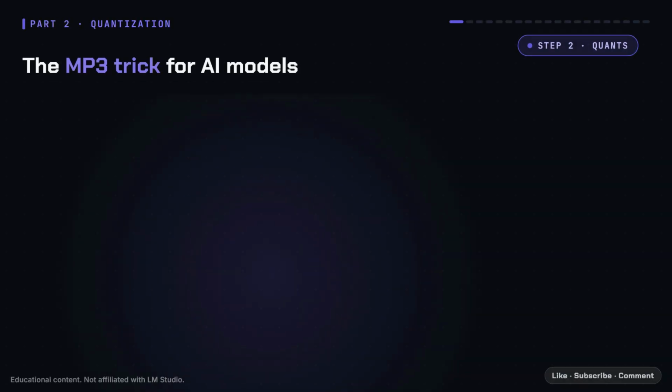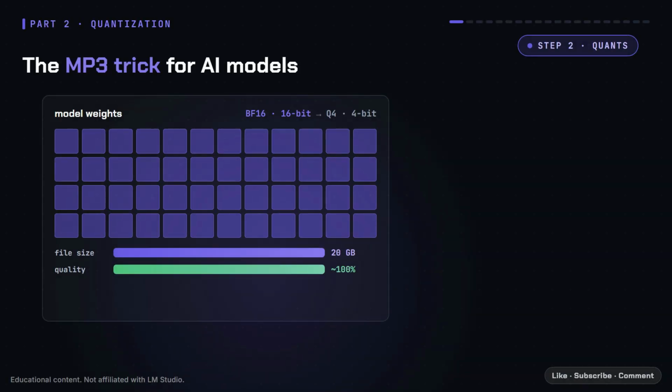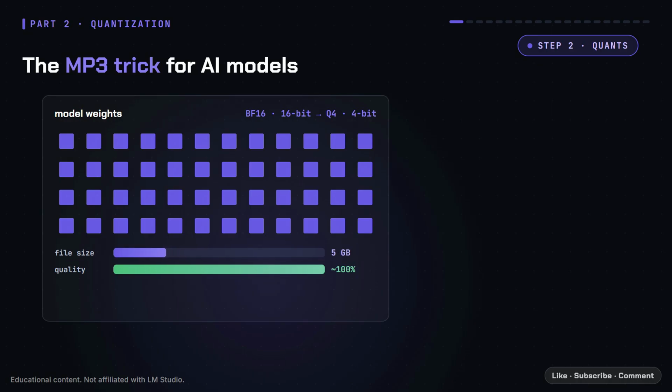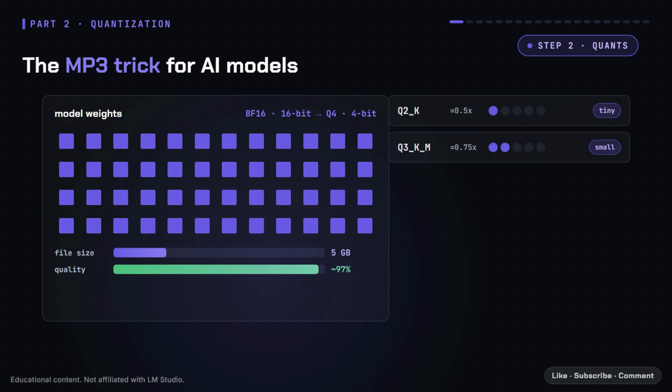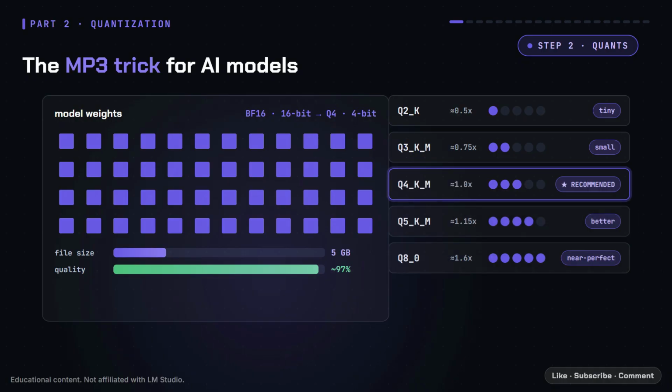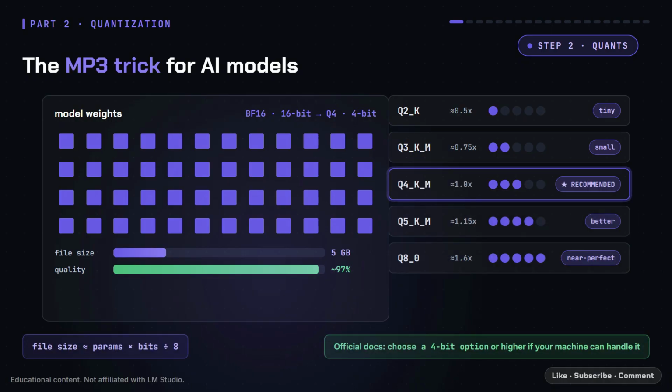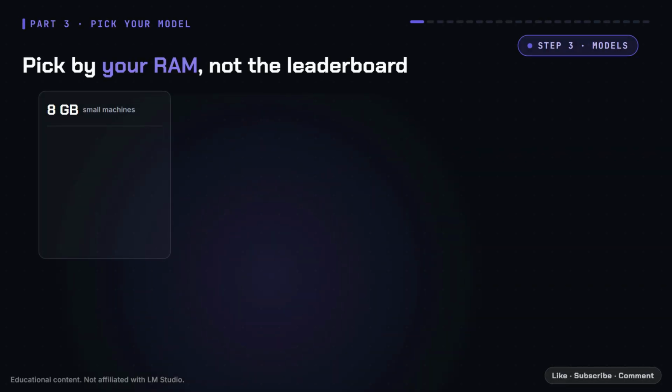Now, the MP3 trick for AI models. Quantization compresses the file using fewer bits per weight. 4-bit is the sweet spot, and Q4_K_M is the recommended pick. The official guide says, choose a 4-bit option or higher. Smaller file, almost the same quality. Pick by your RAM, not the leaderboard.